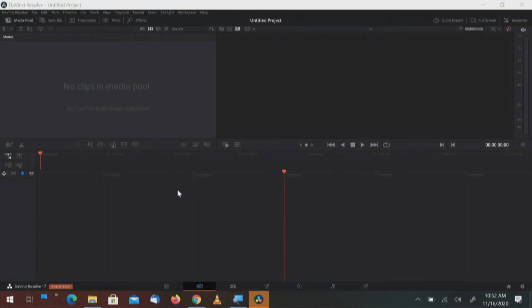So we've got the program up, and if you notice it here, it says no clips in the media pool. Looking at the interface, we have the timeline here on the bottom, media pool on the top left, and then we're going to have a preview window here on the top right. So if you happen to have an extra monitor plugged in, you can put that preview where you can see larger screen, full screen on a separate monitor. Which brings up another point.